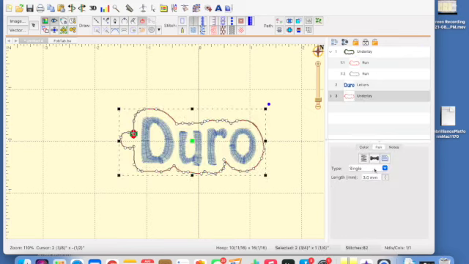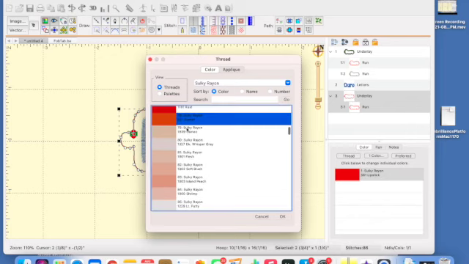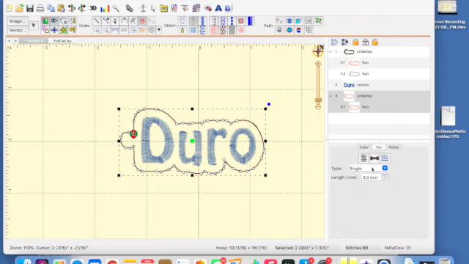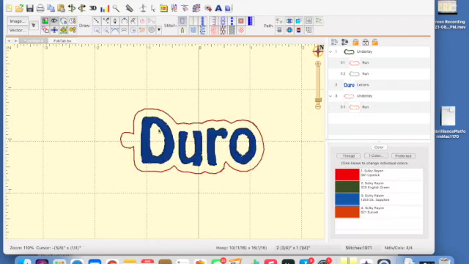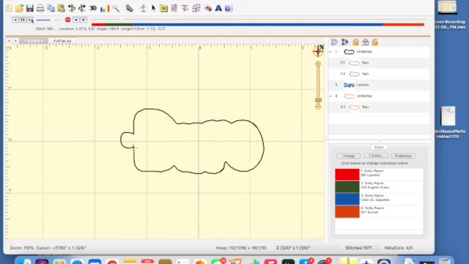And now, let's take this last one, put in those ties. Let's change the color. And let's make this one a bean stitch. Now let's see how this stitches out in the simulator. Here we go. Outline, tack down, name.